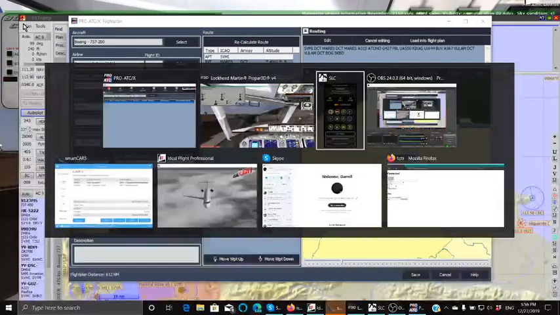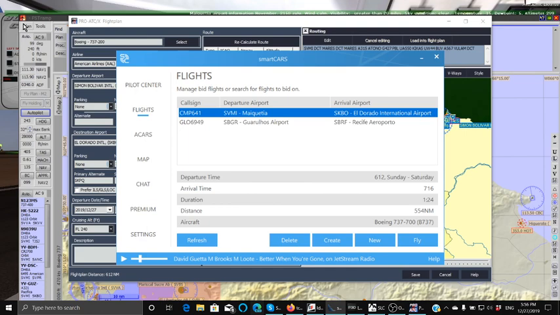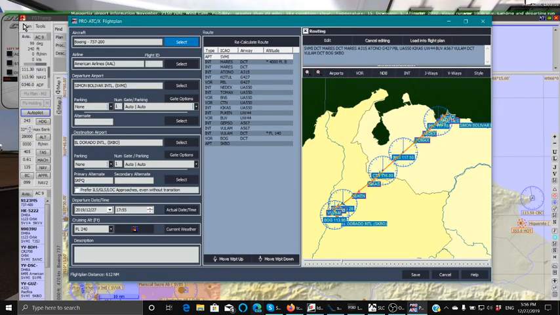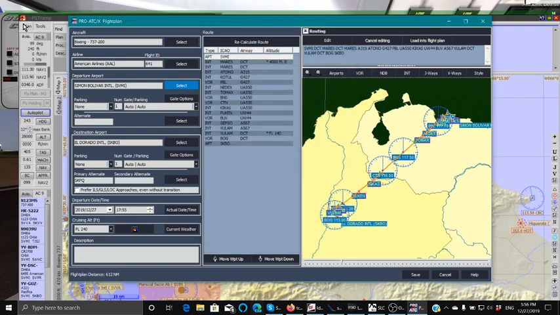Let's see. Lockheed Martin, Ops 24.0.3, 64-bit. Departure airport list. Pro ATC-X. Select, edit. Flight 641. Aircraft database list: Boeing, model 737-200. Okay, that's fine. Save. Pro ATC select, edit.